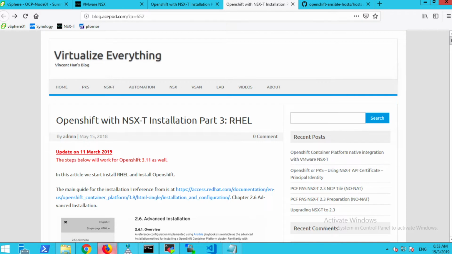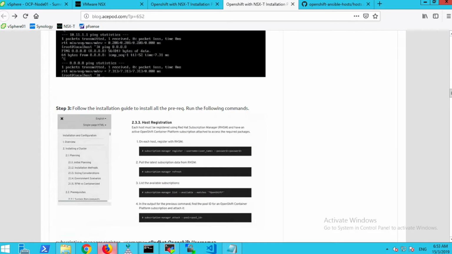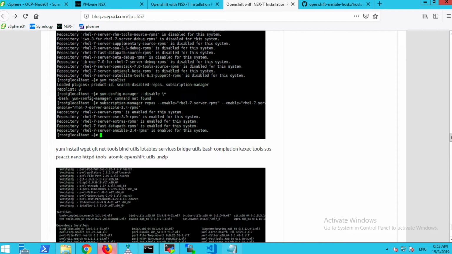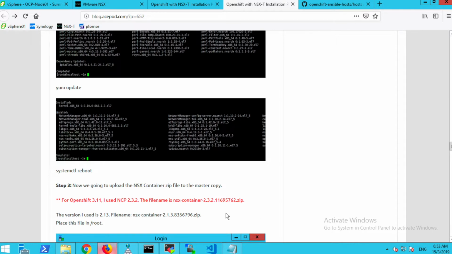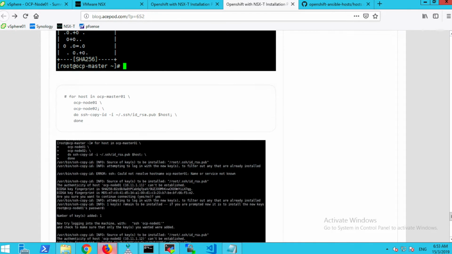I did some updates, and the thing to take note of is the repo for 3.11 is different, right? So you probably need to change this while installing 3.11. The last time when I wrote my blog, I was still using RHEL 7.5 and NCP 2.1.3, so the file is different. In 3.11 I actually use NCP 2.3.2, so the file name is over here, right? Okay, so you can follow these steps to get the environment up.